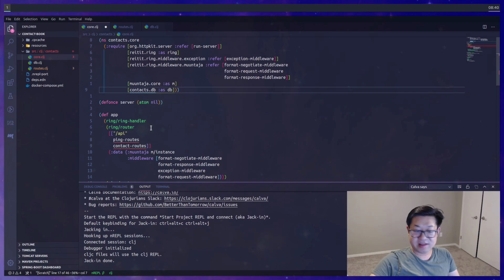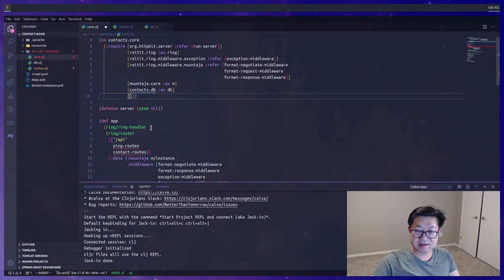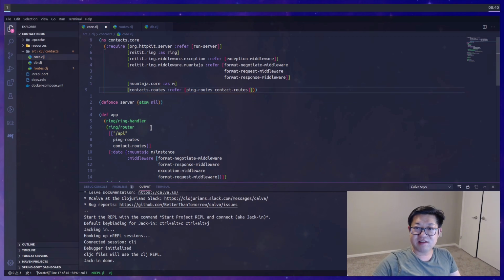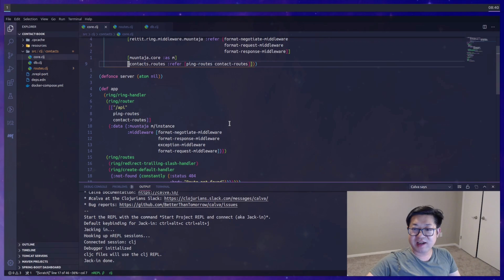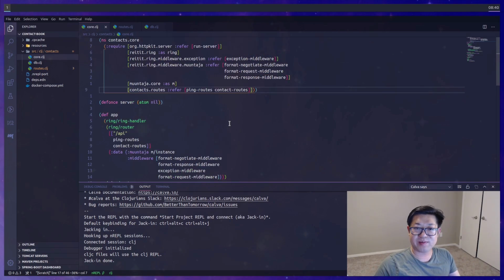Now, of course, we'll need this, so we'll import it. And I'm going to refer here so that we don't have to import the entire file. So we'll just grab specifically ping routes and contact routes, and that'll clean up our core file a little bit. Because for architecture, I kind of just want this to mainly be responsible for handling the ring server itself.